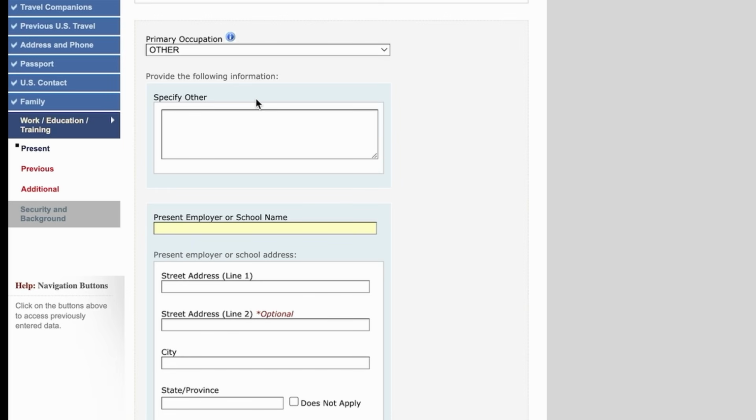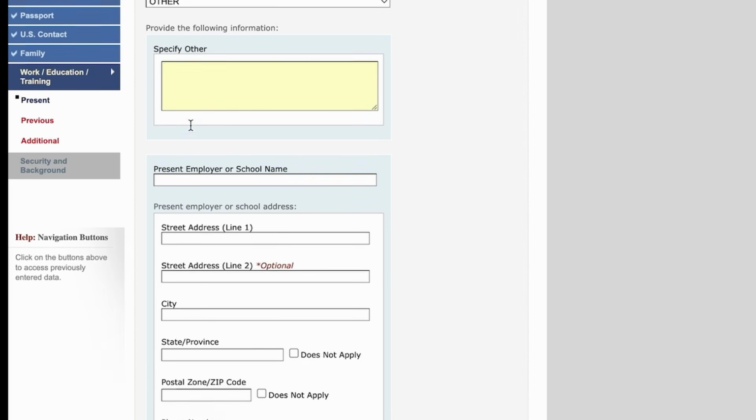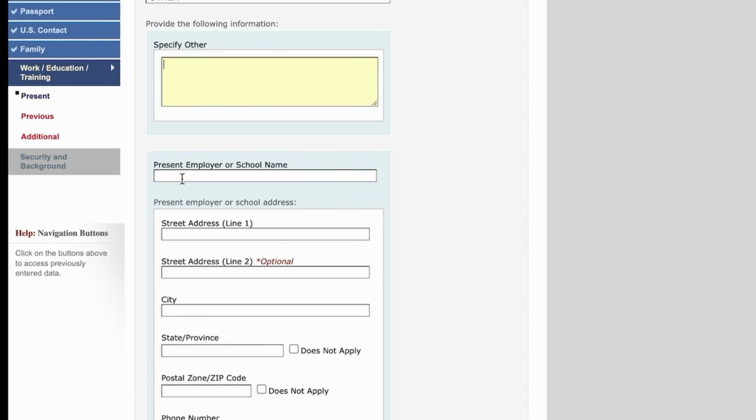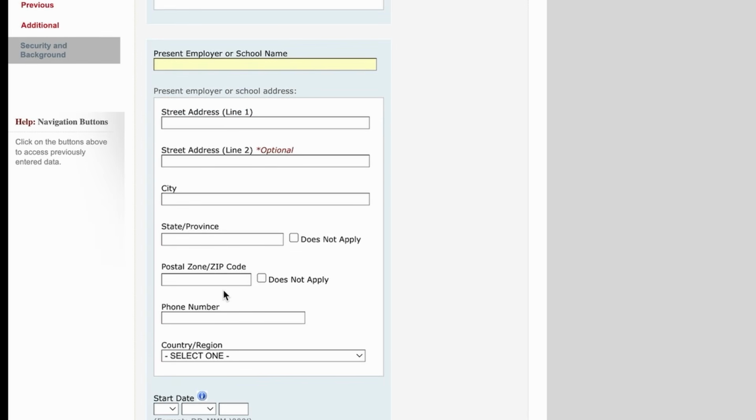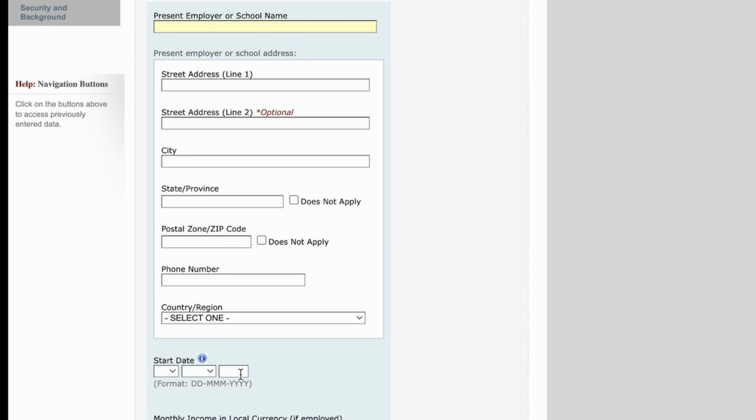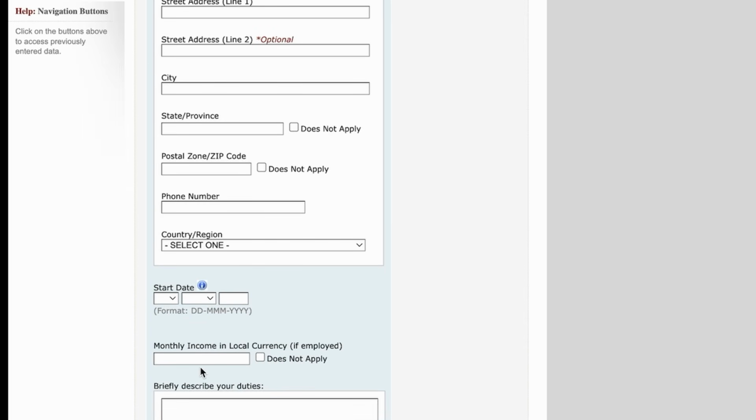Let us say that I am into audit, and my job profile is audit senior. So I will type audit senior over here. I will type the name of my employer, and then the address of my employer, the phone number of my employer, when I started working for that employer, and monthly income in local currency. If I am working from India, the monthly income in local currency, which is Indian rupees, I should mention over here. And then I will describe my job duties, what I perform at my job.